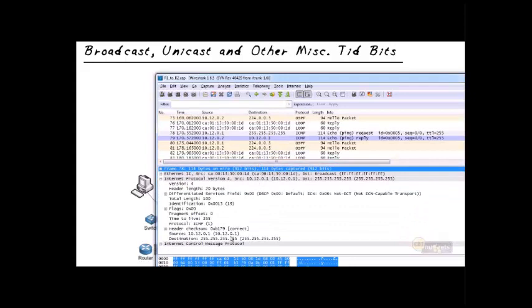So here's the layer 3 with the destination address of 255. There's our destination address, which is an all points bulletin. It was sourced from us but sent out to the all points bulletin. Let's take a look at the layer 2 information.